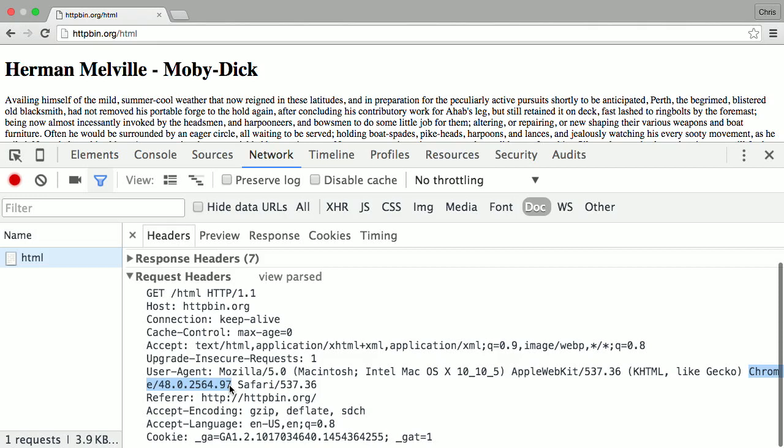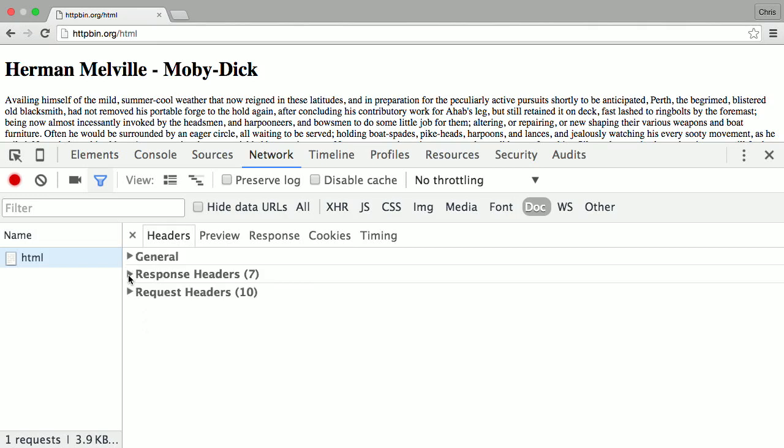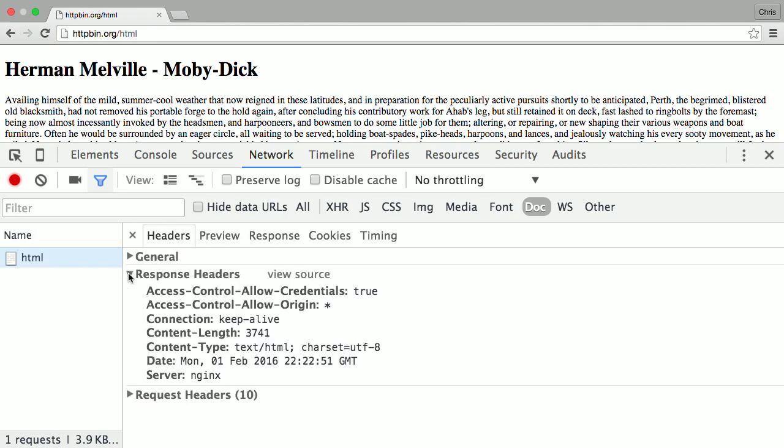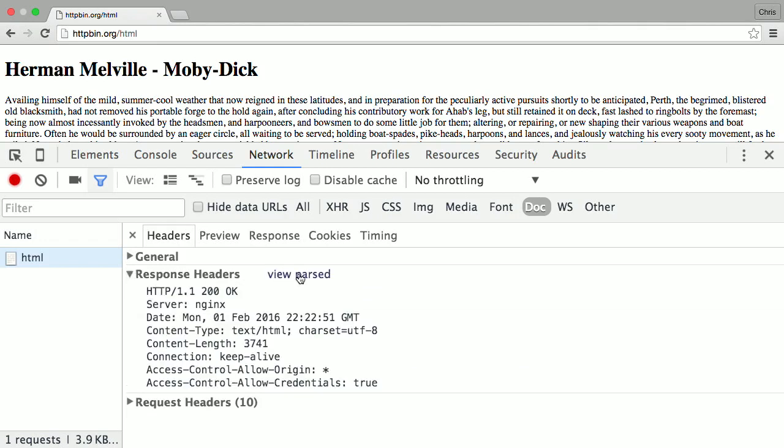Let's now jump to the response headers section. So I'll collapse request headers and expand response headers. If you click on View Source here, you'll see a similar layout of information even if the info itself is different. The first line shows the status of the response, which in this case was status 200, which translates to the message OK. Here we have a server header that indicates the type of server that processed our request and sent the response. And in this case, that was Nginx.